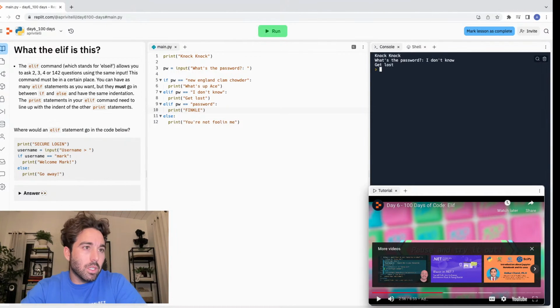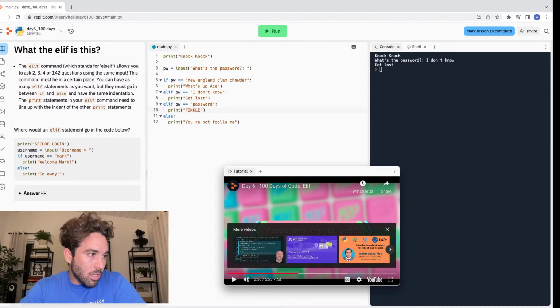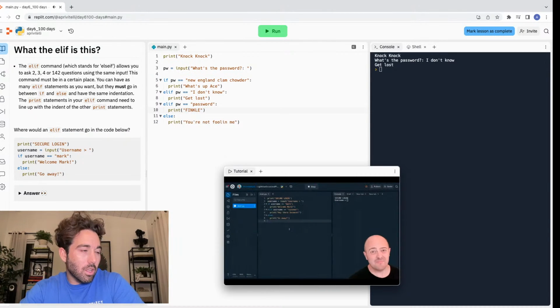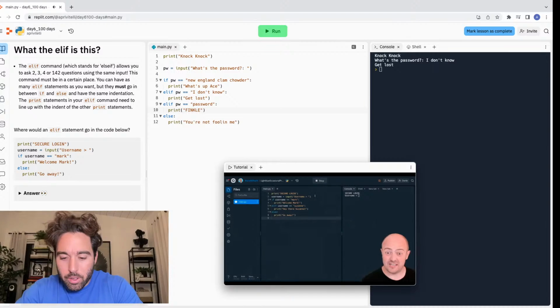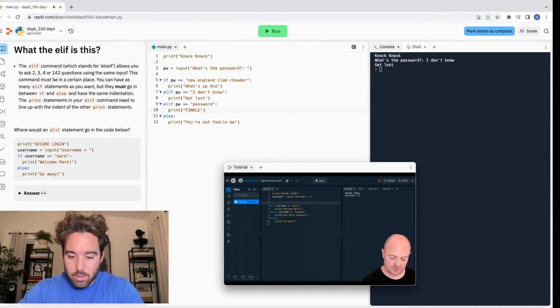All right, cool. Before we carry on, this isn't much of a login system because there's no password. So let's go and add some password code. Now, how do we check that a user's username and password are correct?